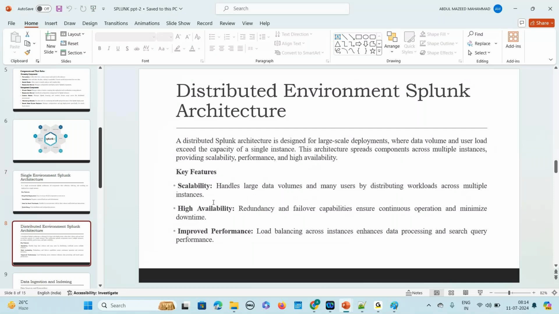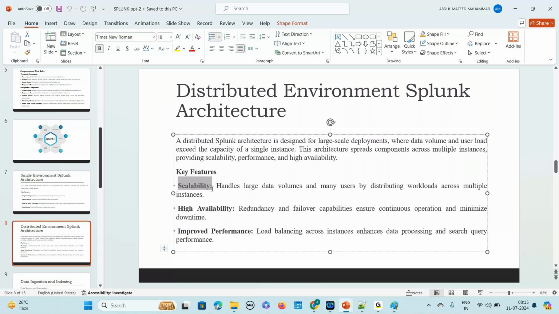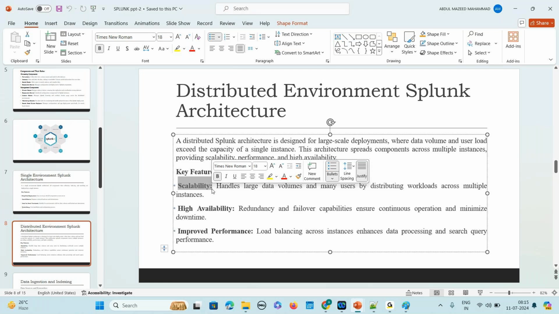This is a single environment. This is a distributed environment architecture, where Splunk will provide multiple instances, high availability, and improved performance. These are the key things. So whenever an interviewer asks you, you should not just say that whenever more requests come to the site, Splunk is capable enough to handle that. They will ask what that is actually called. Terminology is very much important, guys.